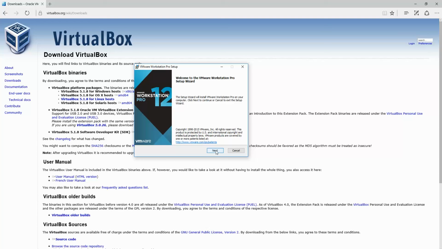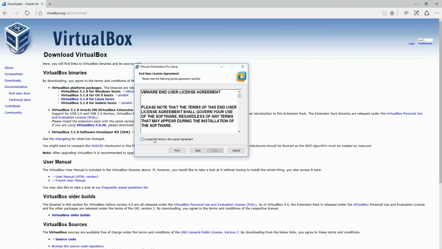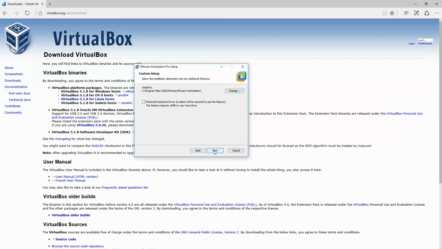When I click next, I have to accept the user agreement. Click next. This is the installation location where I'm going to install VMware Workstation. Enhanced keyboard drivers: if you want it to be installed, this feature is going to require 10 MB. It's going to give you a much better experience with the keyboard when you're using it. So I'll just click on next.